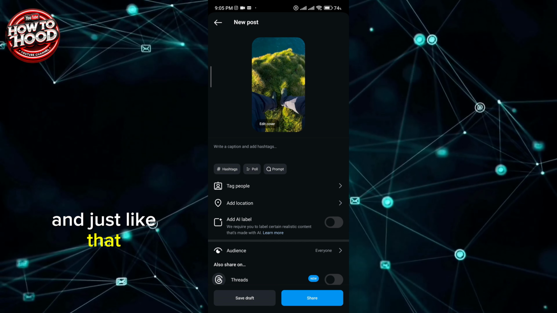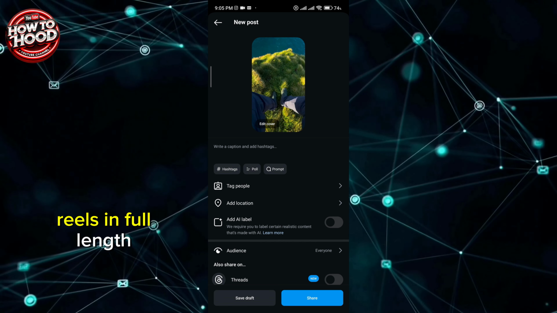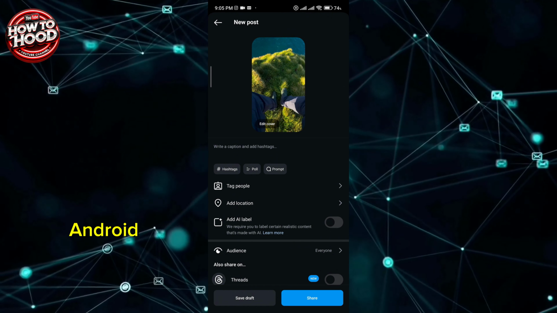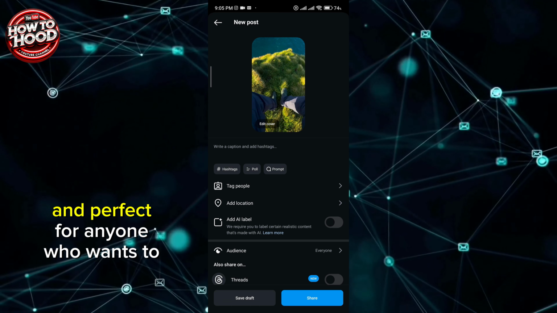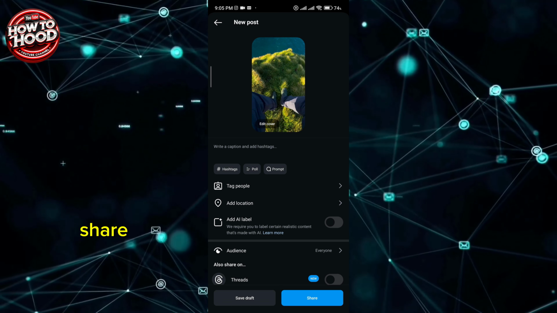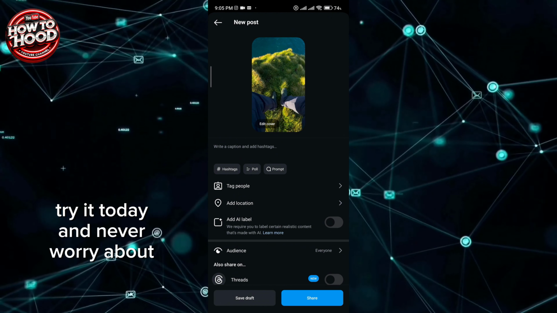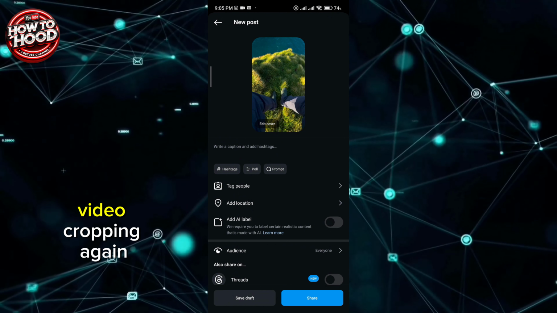And just like that, you're sharing Instagram Reels in full length, no matter if you're using iOS or Android. It's quick, easy, and perfect for anyone who wants to share a seamless Instagram Reel experience. Try it today, and never worry about video cropping again.